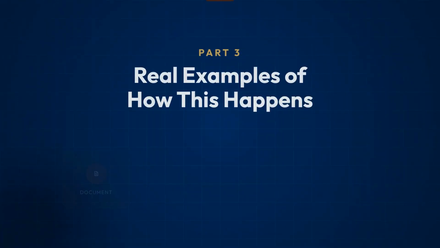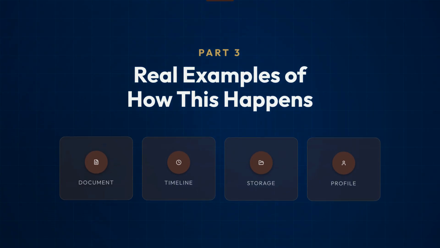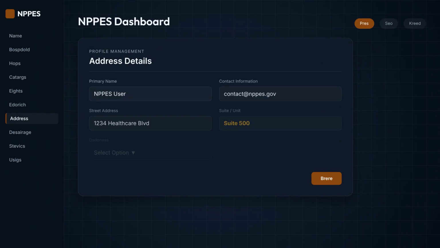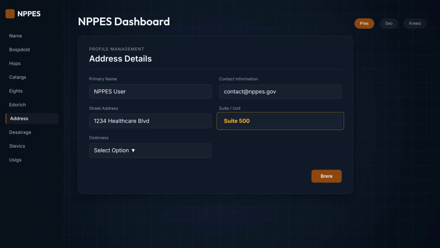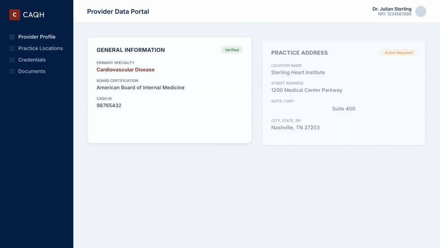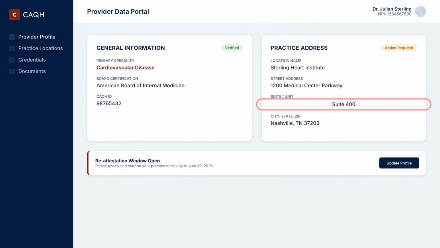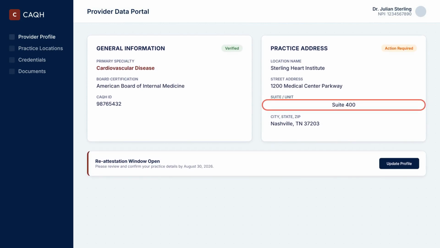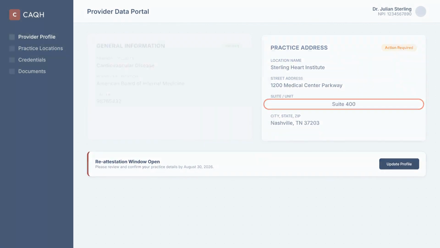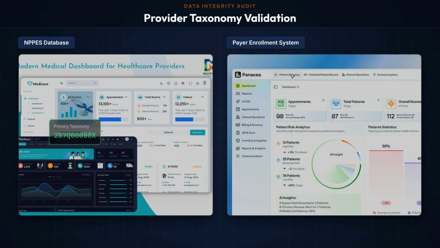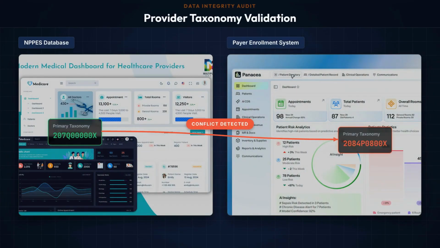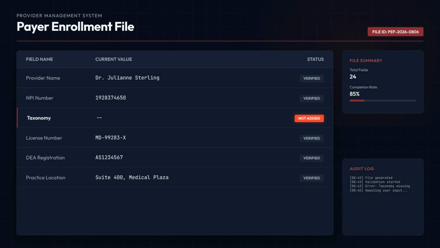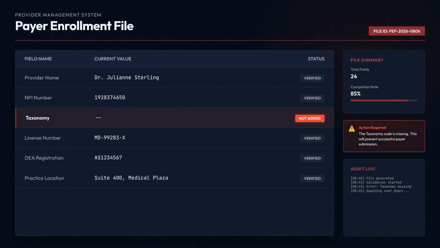Part 3, real examples of how this happens. Let's look at the most common versions of this mistake. A provider moves offices and updates their address in NPPES, which is great. But they forget CAQH still shows the old address. Payer pulls CAQH data, sees a mismatch against NPPES, and pauses. A taxonomy code gets updated in NPPES for a new specialty, but the old taxonomy is still listed as primary somewhere else. Or the new code hasn't been added to the payer enrollment file at all, causing immediate classification issues.